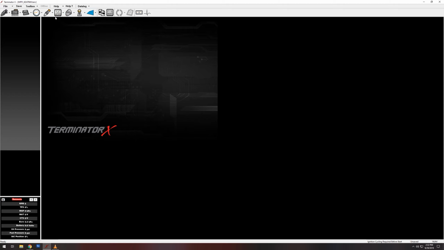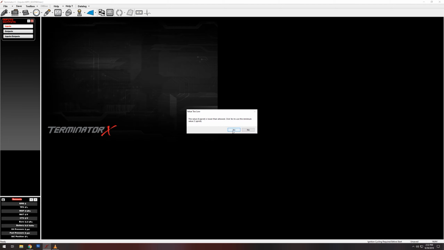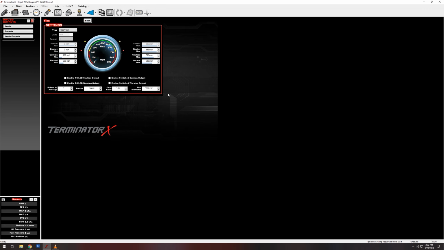First we're going to go into the inputs here, and we're gonna name this one flex, and we're gonna enable it, and then we're gonna set it to digital speed / frequency, because that's the output the flex fuel sensor puts out. Then we're gonna go into configure, and it's gonna give you some warnings because it's not set up here yet, and we're gonna set it to frequency. Now you can set this gauge up any way you want. I just set it up to the max that it puts out.